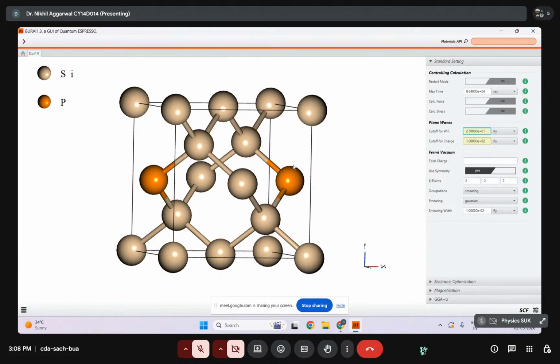Because note it down, unless and until you already have the optimized structure, you cannot do the SCF convergence calculation to obtain the cutoff values. Since this structure is already non-optimized, non-stable, I cannot do the SCF convergence cycle to obtain the cutoff values. And unless and until I have the cutoff values, I cannot keep them over here. So conclusion, for the structural optimization, please keep any combination of your choice over here. Once you obtain the stable optimized structure, you can do the SCF convergence cycle later on to obtain the cutoff values.